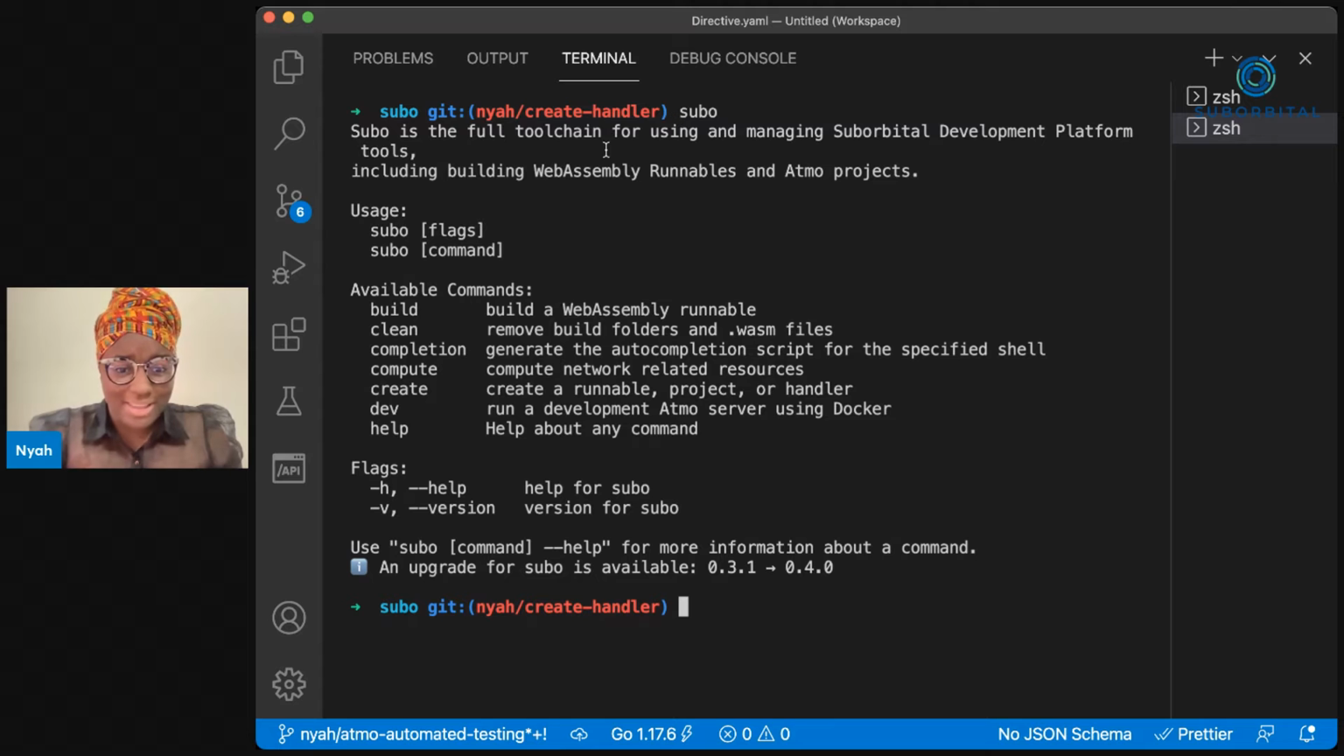So, all right, we have all this information. You'll see this subo create command. As you can see, subo create is a runnable, that command allows us to create a runnable project or a handler. As I mentioned a little bit before, we're actually going to be creating handlers today. And don't worry, I have my notes because I'm a little nervous, so bear with me.